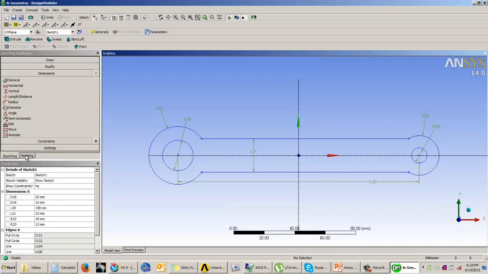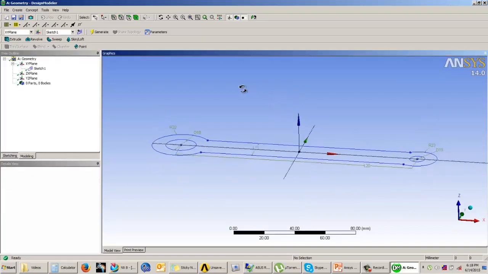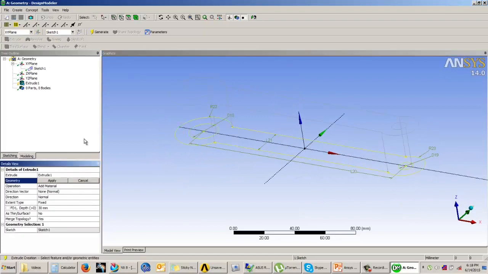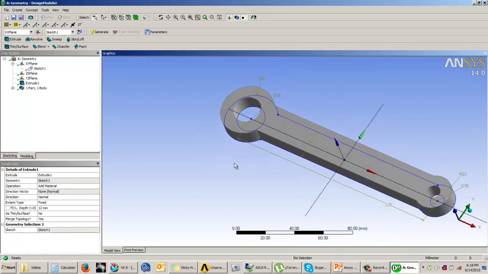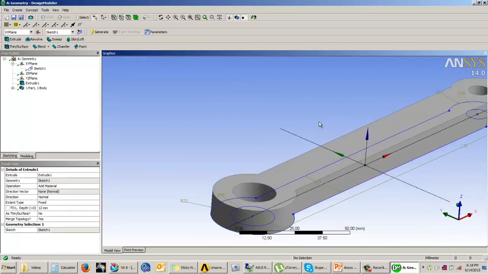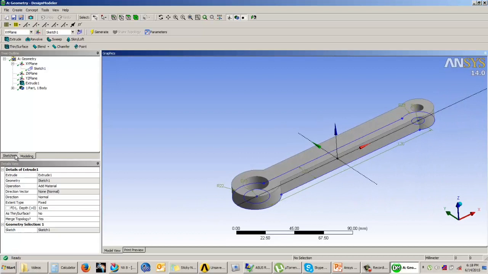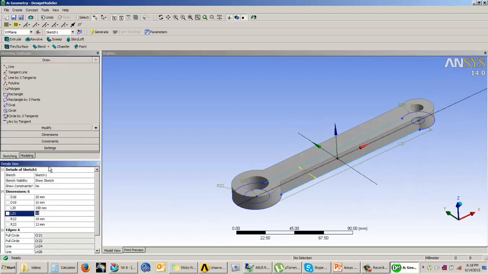After this, I'll come out into the modeling tab, and then I'm going to add some depth to this sketch. So the depth is 12 units. So this is the model that is generated. Now imagine if I need to change any of the dimensions over here, I will have to again come into the sketching tab and then change the dimensions.